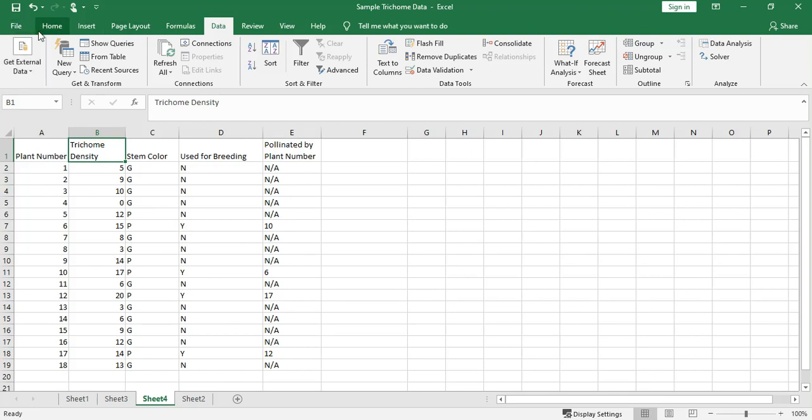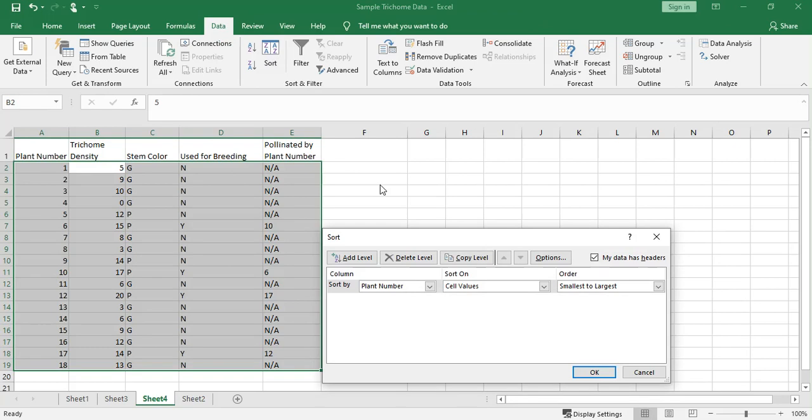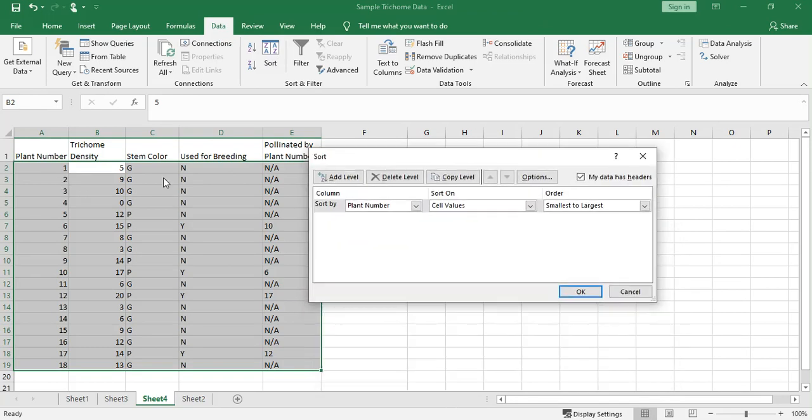So at the top here, we've got these options. I've got the data highlighted, and I'll just click sort. This little box will come up. And notice that it's assuming that the first row here is just the headers for the different columns, which is correct. So we can pick how we want the data to be sorted. Right now it's sorted by plant number that we gave the plants. Here we'll sort by trichome density.